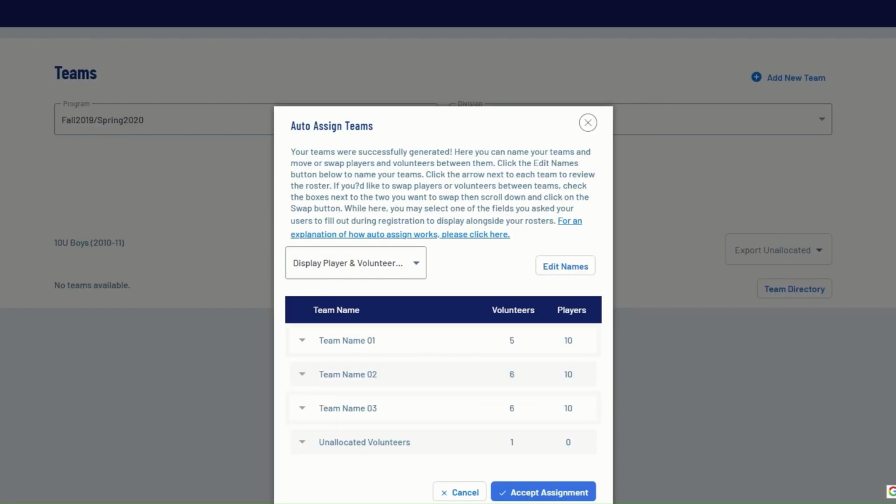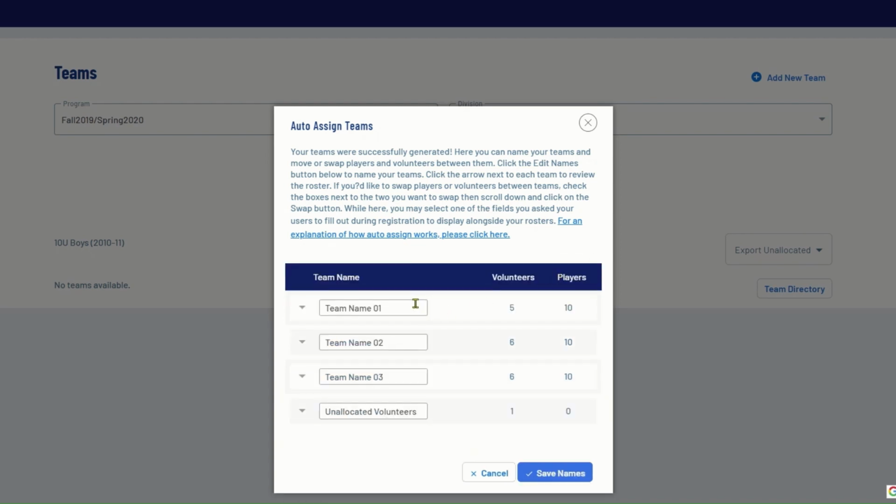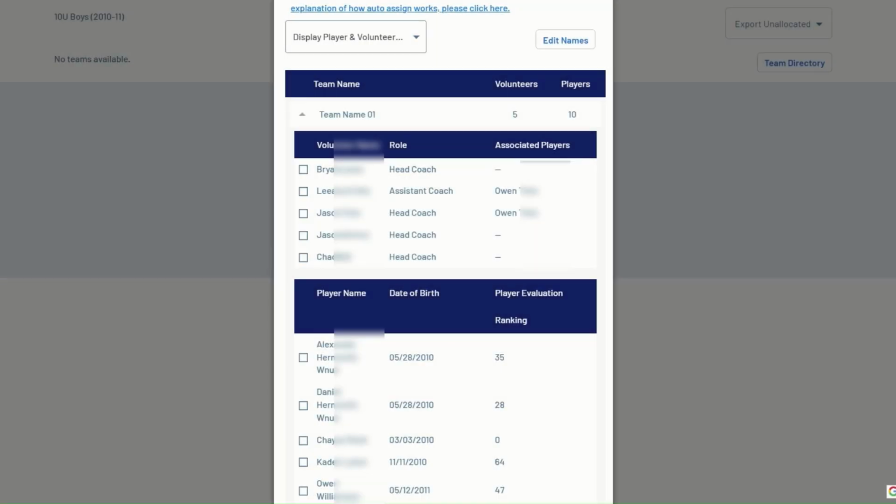Once your teams are created, you'll have the opportunity to make adjustments and make sure everything is just how you would like. The first thing you can do is edit the team names. By default, it just gives you numerical naming. Make your adjustments, click Save Names. By clicking the down arrow next to the team name, you'll be presented with the volunteers, their roles, their associated players, and the players, their date of birth, and their player evaluation rankings.